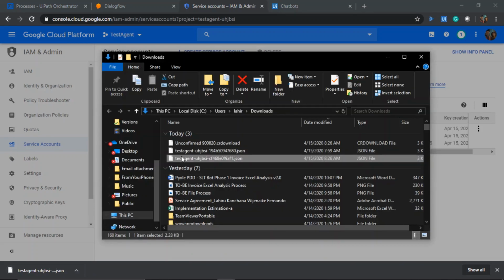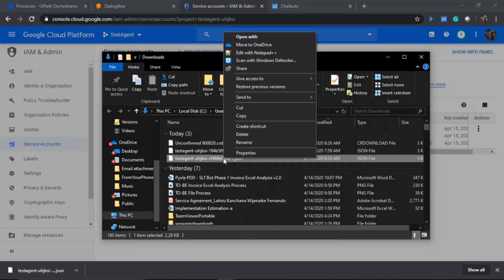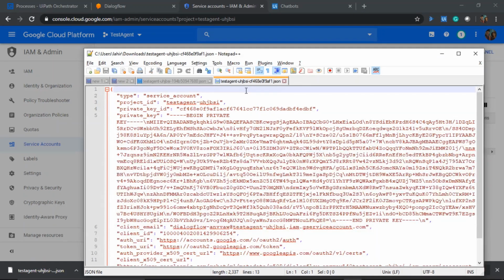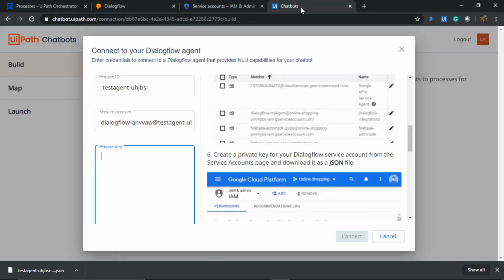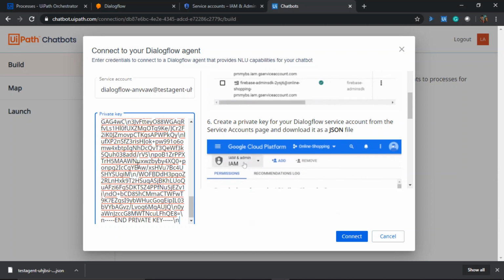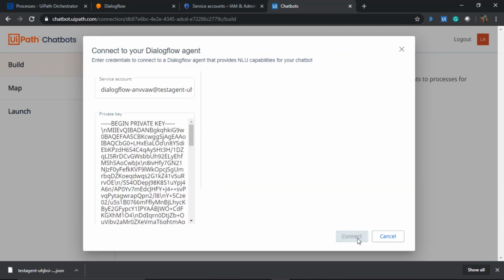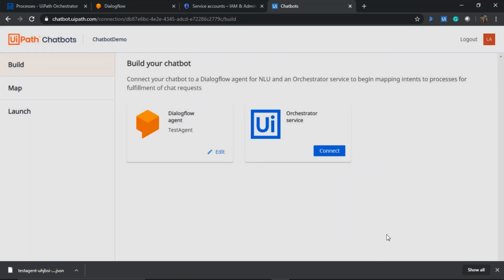So we'll open that. In this file you can see the private key. So we will copy that and get back to the Chatbots page and paste it and click on connect. Yes, when you are getting this page, that means the connection is successful. So let's close it and you can see that it's created.